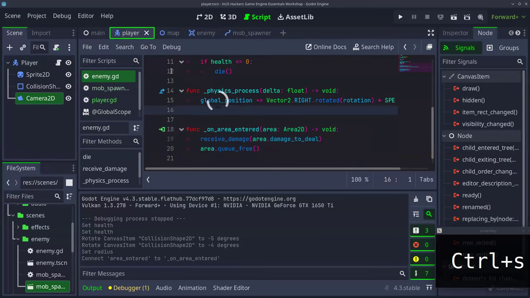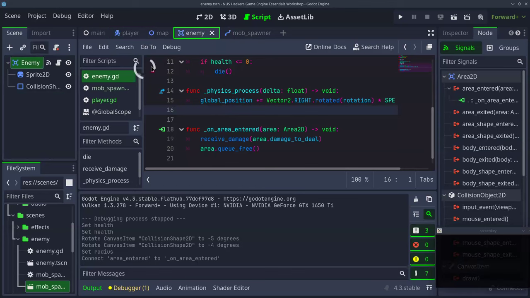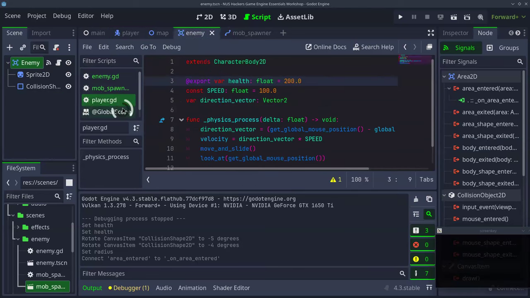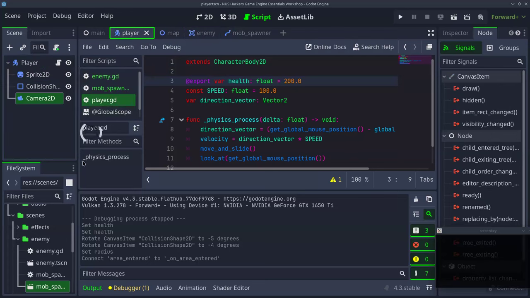So before we design our bullet, let's go back to the player scene. The player script, sorry. Player script over here. I'll do the same thing, and we're going to do the exact same thing. So unlike the enemy, which is itself a floating hitbox, this collision shape is actually not the hitbox. So this makes things a bit more complicated.